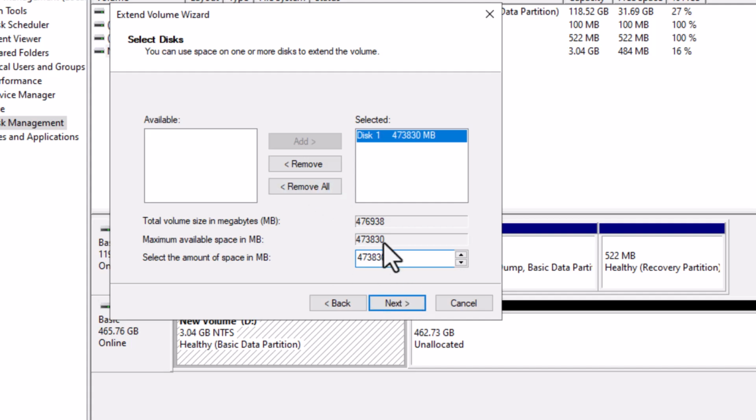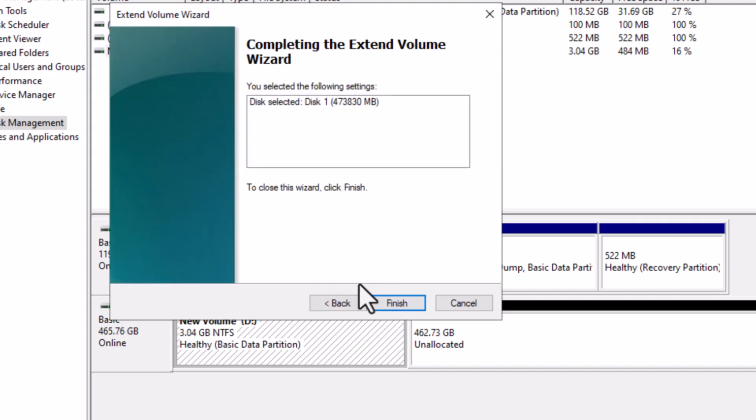You can resize it if needed, but to merge the full size, leave it as it is and click Next. This ensures you combine all the available space into one drive.